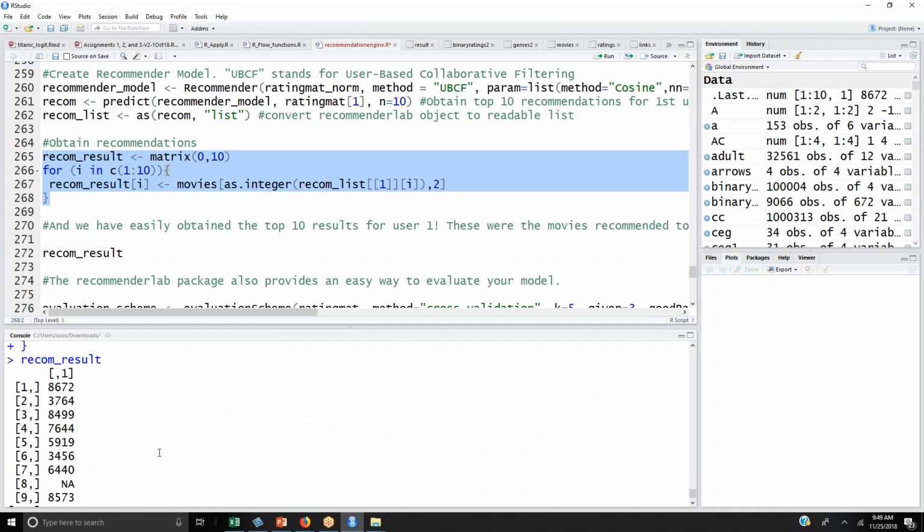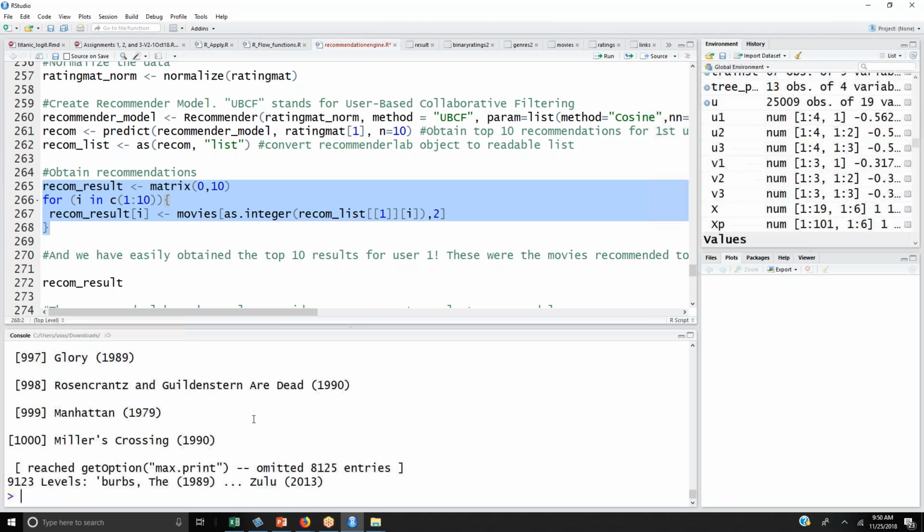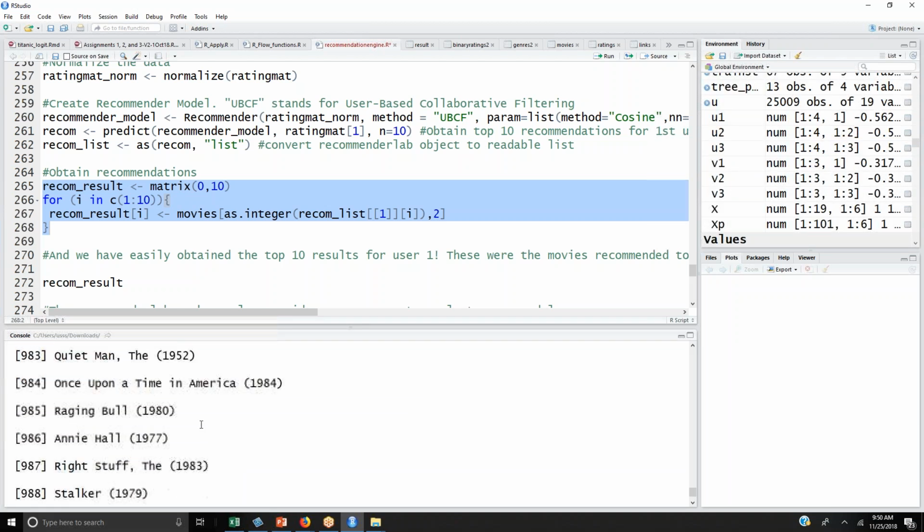These are the top 10 recommended movies. Are you with me? Okay. We have easily obtained the top 10 for user 1. You see, this is the recommended list for user 1. Looking at this, I'm picking up the movie numbers, because what movie does 2 refer to? Column 2, right? It refers to the movie names. Column 2 refers to movie names, and this is the recommended list.